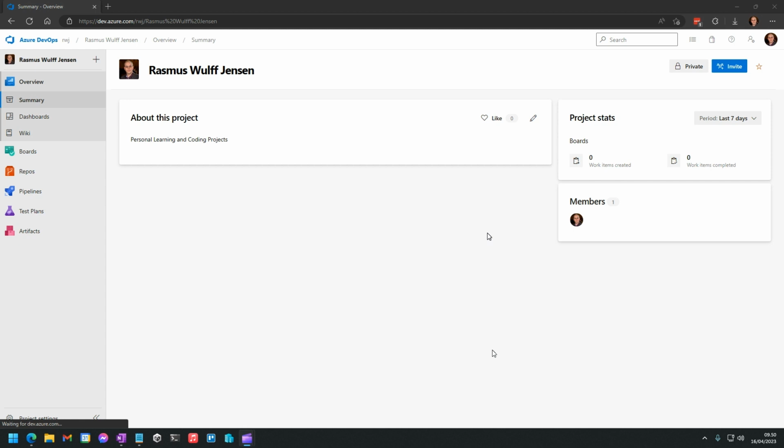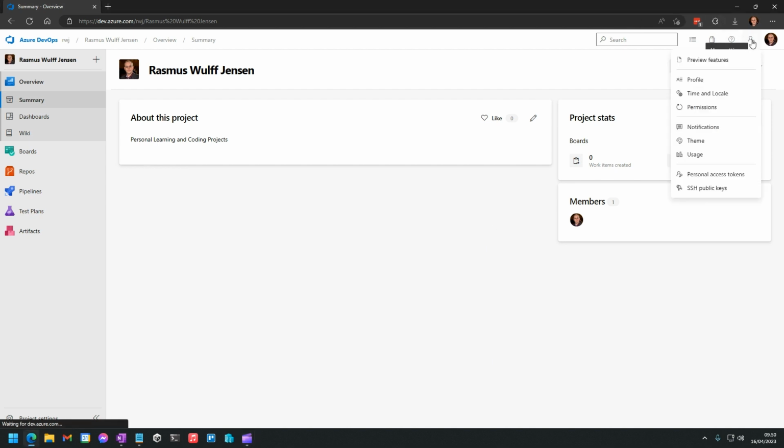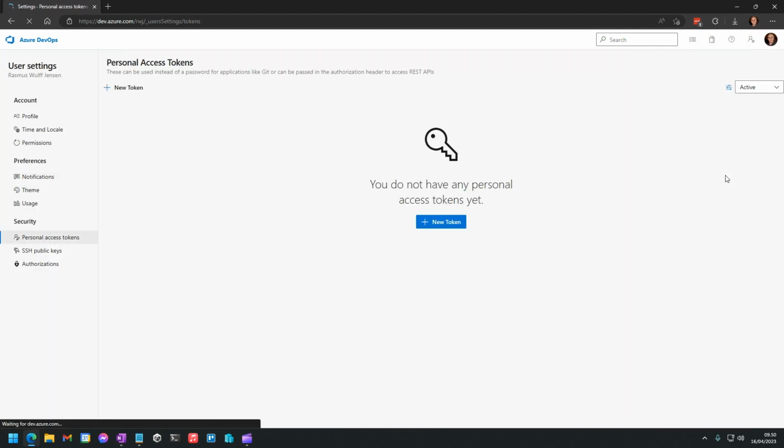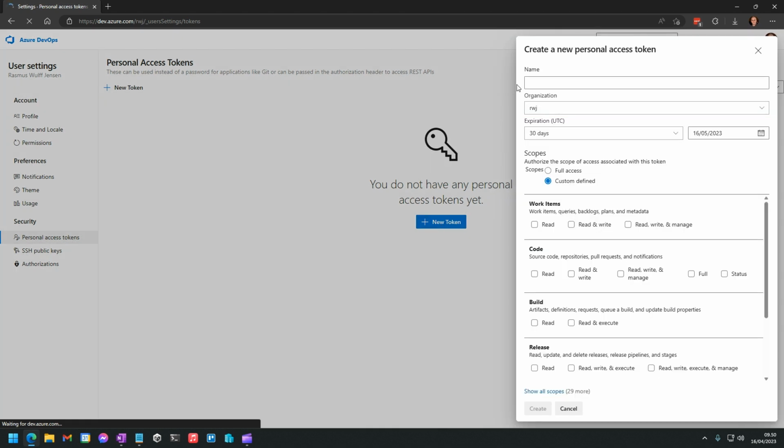In order to generate a personal access token, or PAT token for short, that allows programmatic access to your account, you need to be logged into your Azure DevOps account and select the icon here next to your profile, and there choose Personal Access Token. Let's make a new token and give it a descriptive name and what organization it should belong to.